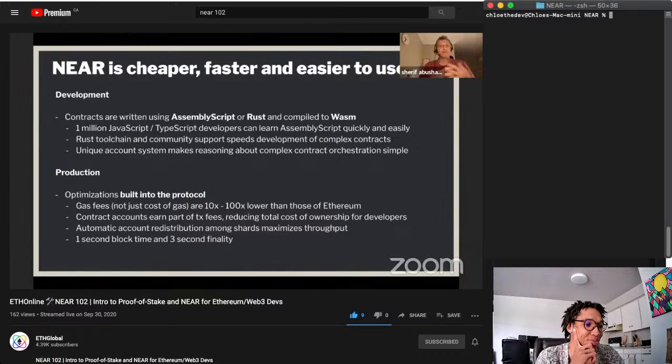AssemblyScript is familiar to JavaScript and TypeScript developers. In fact, it's a strict subset of TypeScript. So if you are familiar with front-end dev, then AssemblyScript is a snap to pick up. It's really easy. And the mental models in Near don't change across these two languages. So if you're coming from JavaScript or TypeScript and you want to get started right away, dive into building contracts with AssemblyScript, figure out how Near works, and then if you want to learn Rust, you can go.